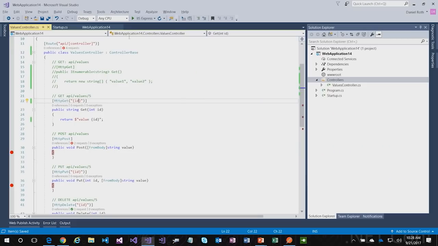What if I want... I don't think that action should even hit at all if it's not an integer. Well, you can do that using what's called a route constraint. You use this colon syntax, and I can say this has to be an integer. All right, now let's go back and try 1, 2, 3 again, just to make sure it's still working. It is.